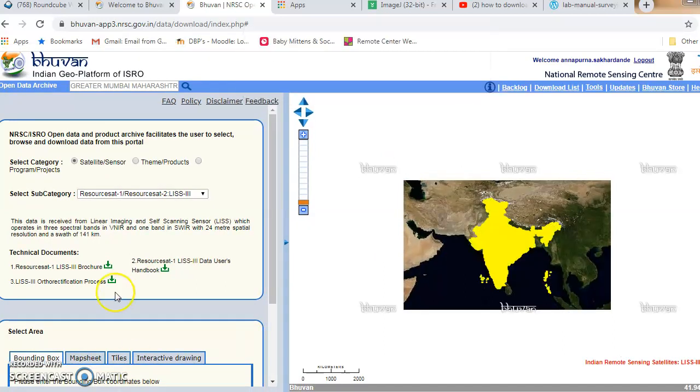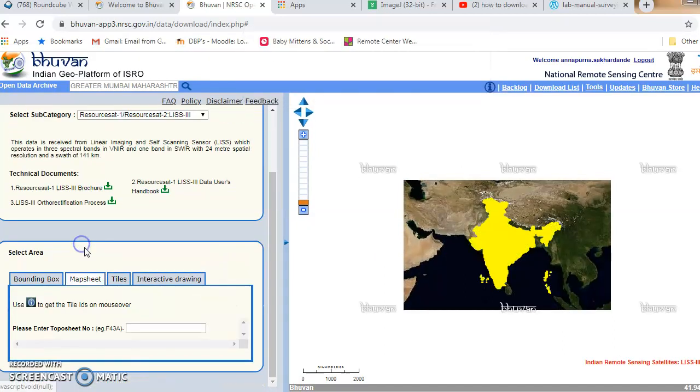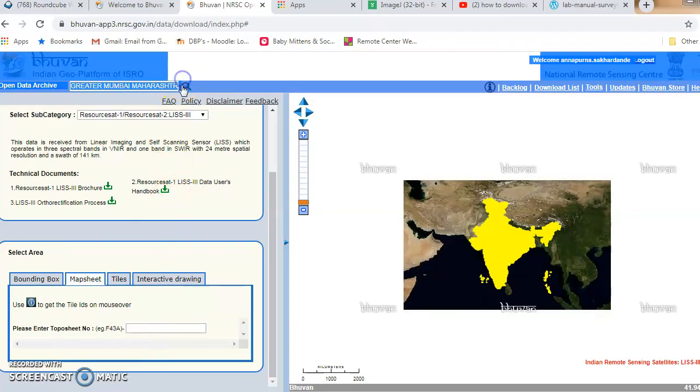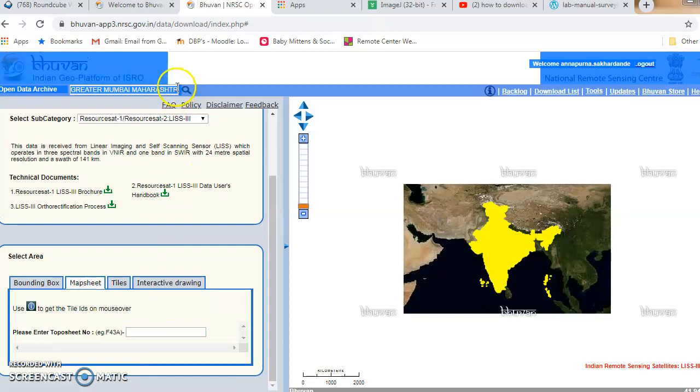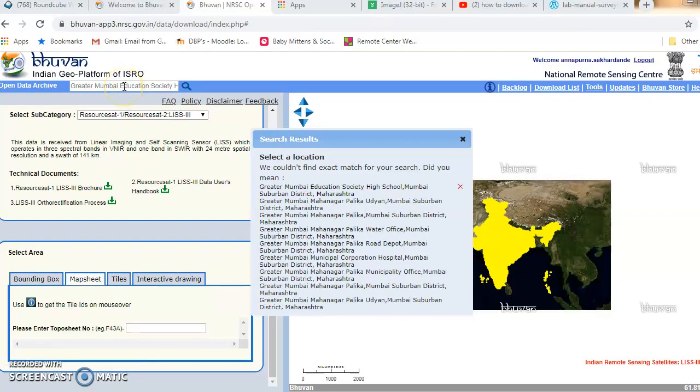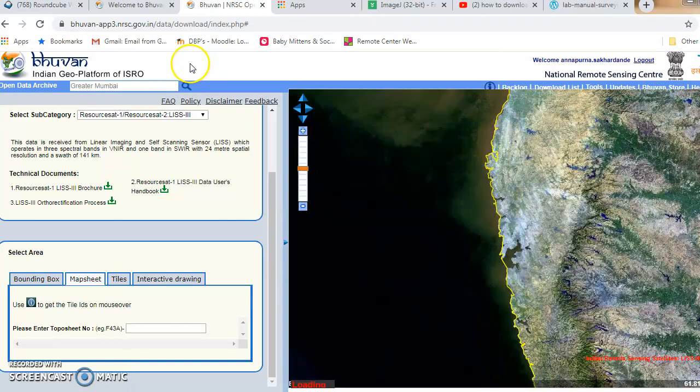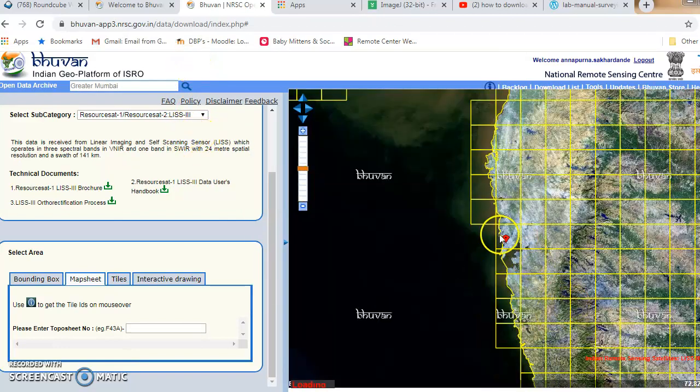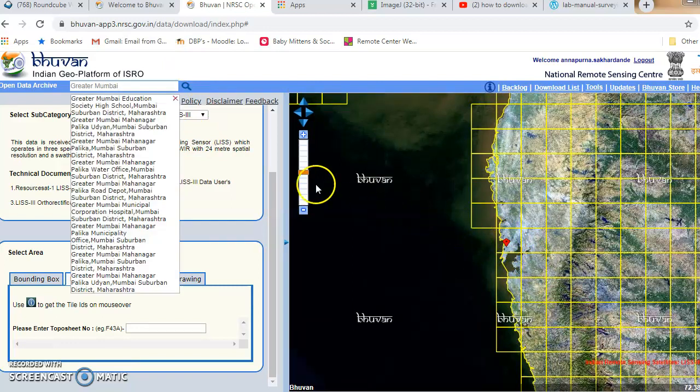Same results not found. Do one thing, go to map sheets, and then probably if you search over here, sorry about that. So what you do, you just search for the Greater Mumbai. Delete everything else. Just search for the Greater Mumbai. You will get something like this, or you may get these many suggestions. You can click on any of these.